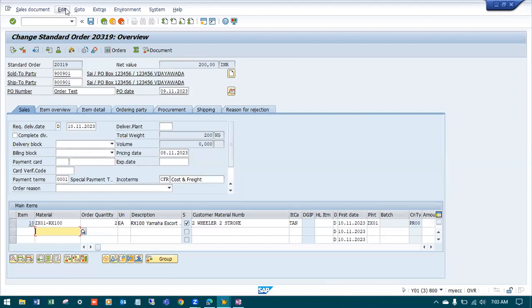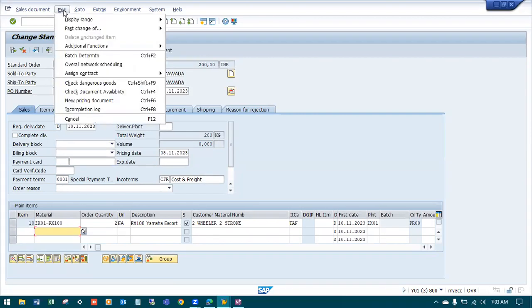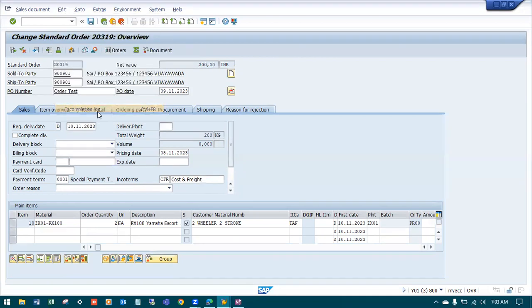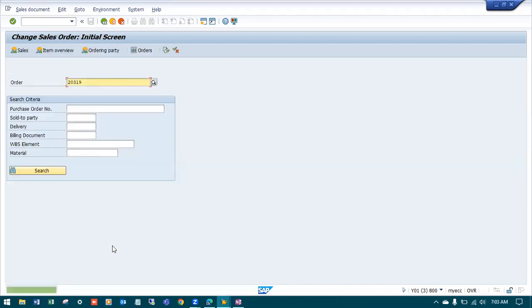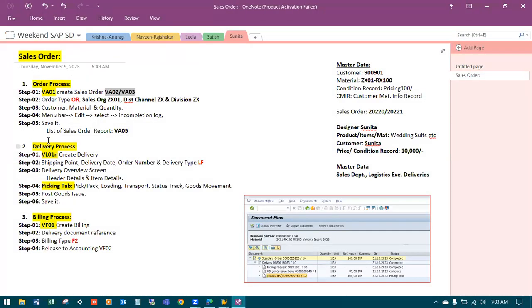Here, I'll go to this edit icon and click the incompletion log. Now the document is complete and we can save it. Is it clear now? Yes, it's clear. That's clear, right? Thanks. Now let's move on to the second step, which is the delivery process.